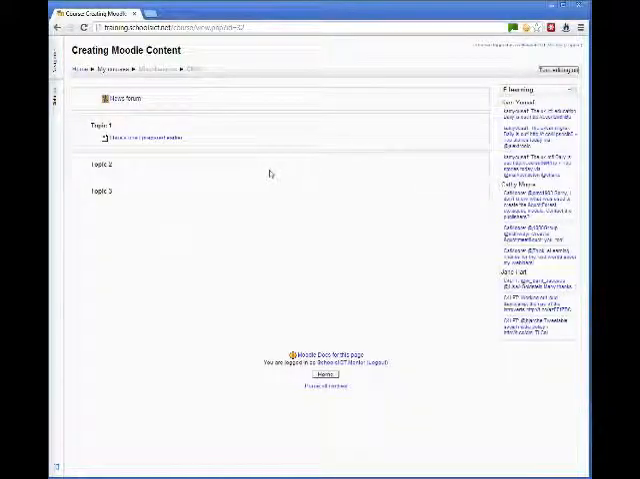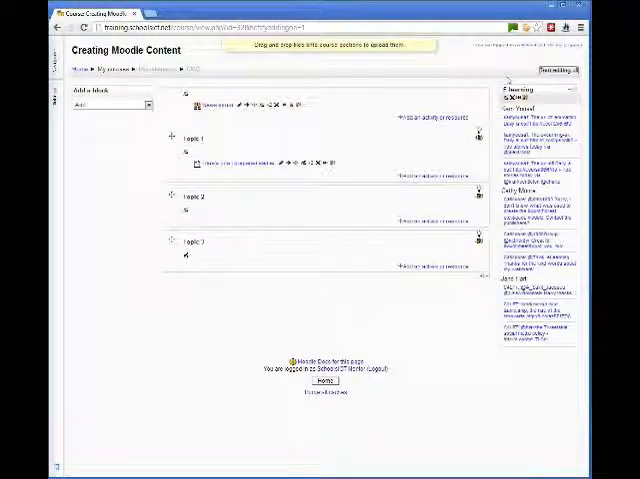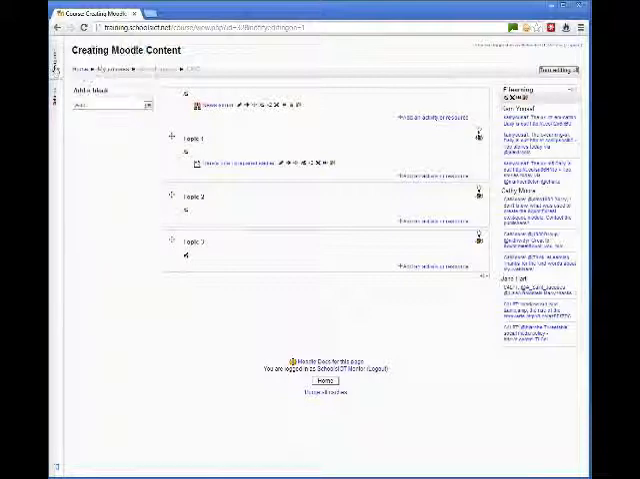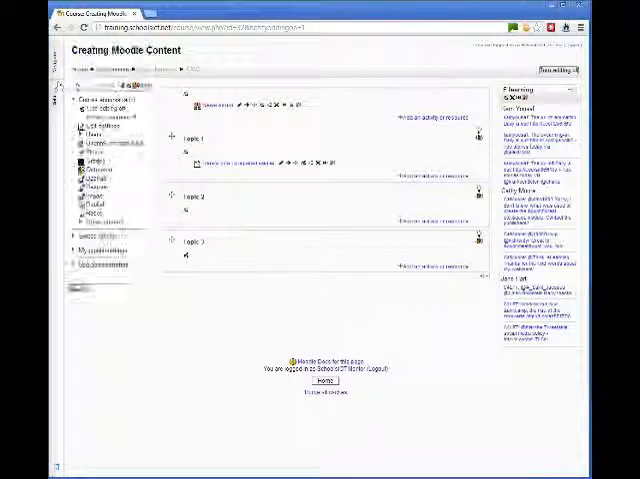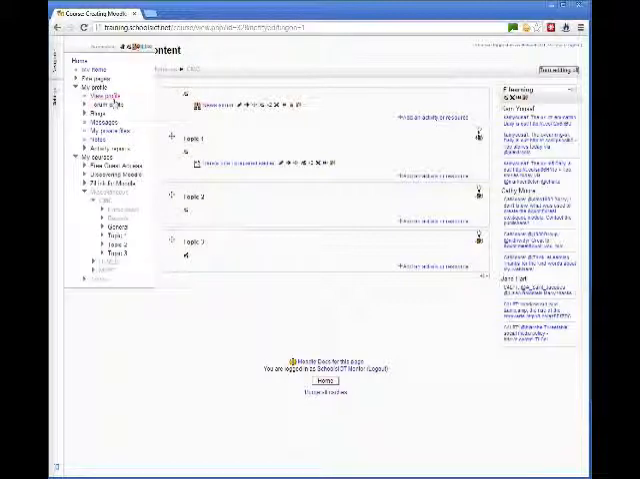So here we are in my course. I'm going to turn editing on so that I can access some features here. First one I'm going to indicate to you is the location of the private files section where I can upload files. So that's on the navigation, my profile, my private files.